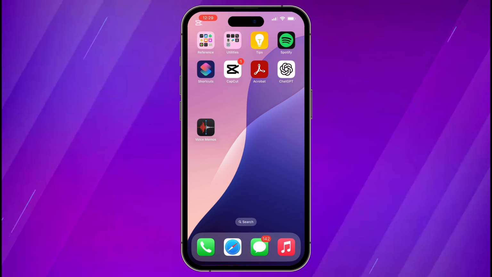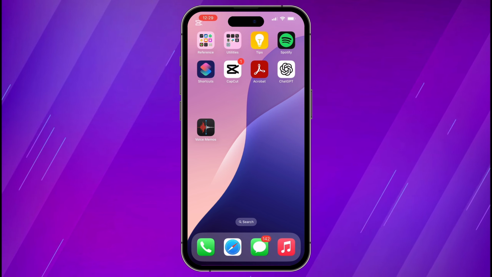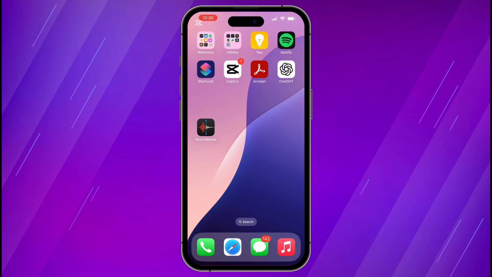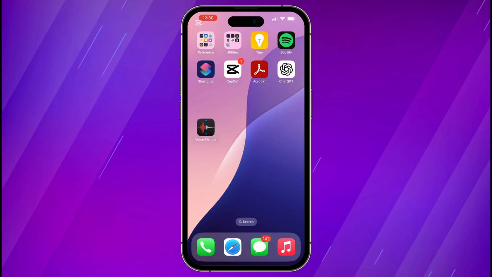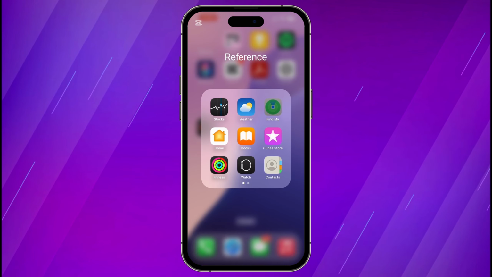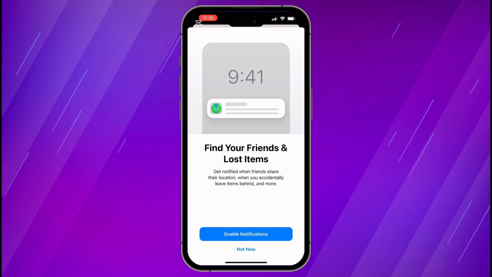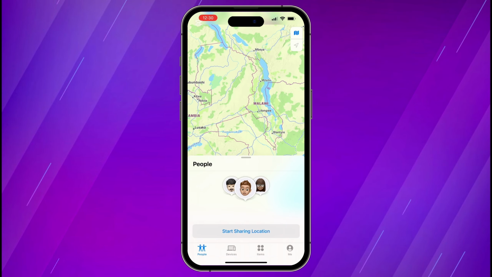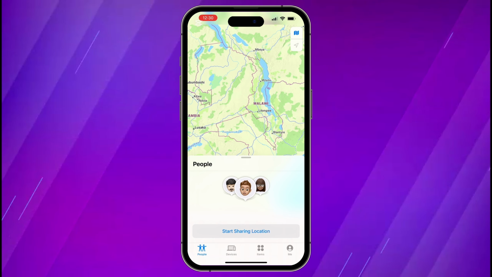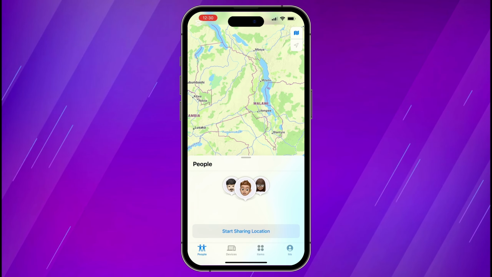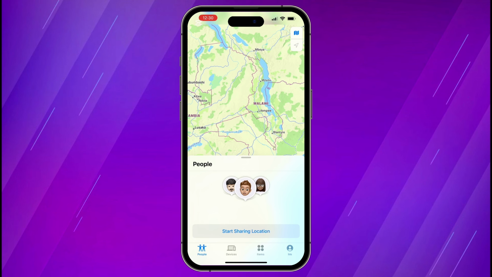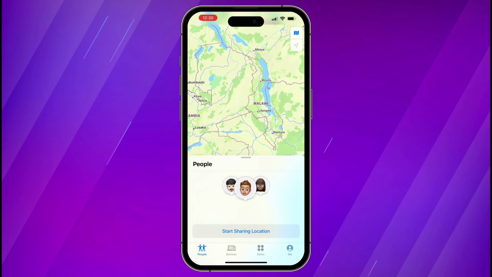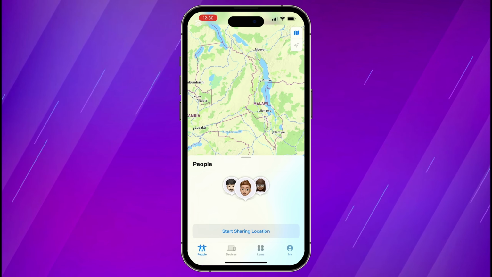So the first thing you need to do to view or see someone's location is open up the Find My app. This should already be on your iPhone unless you have deleted it, and it should be on the second page and it looks something like this. Just open it up. If you have deleted it, then go to the App Store, click on search in the bottom right, type in Find My and open it up.